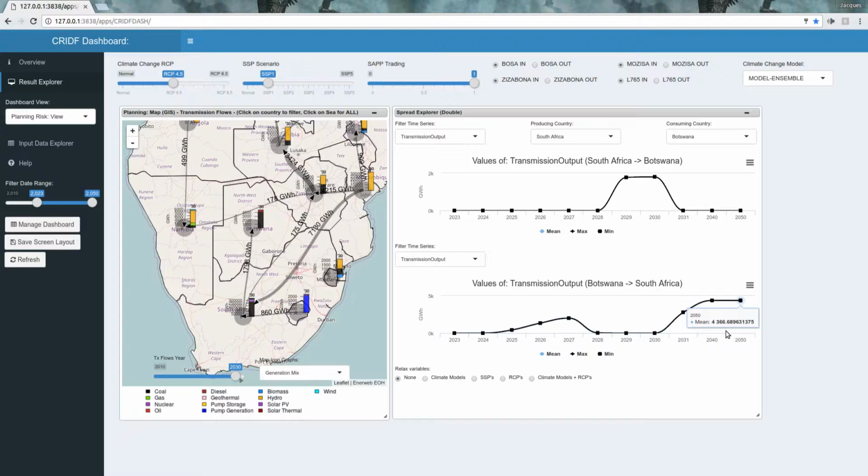So on this view, the Planning Risk View dashboard view, you see a spread explorer which allows you to look at different time series in the drop-down. You can filter to the time series that you are interested in. Some of the time series include CO2, demand, generation, new capacity, and transmission output. What we're going to look at now is transmission output, which represents the energy flow between two countries. In this case, we're looking at the energy flow between South Africa and Botswana.